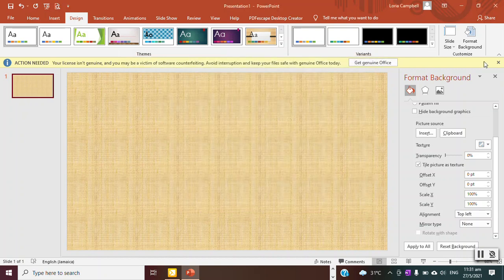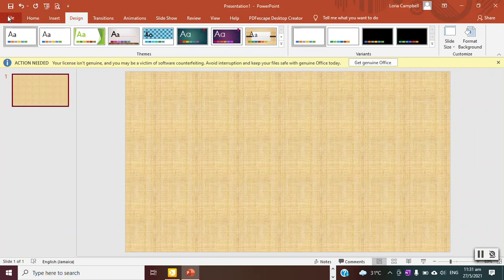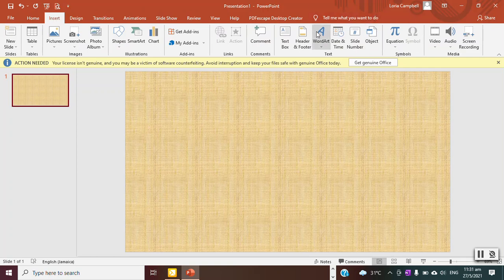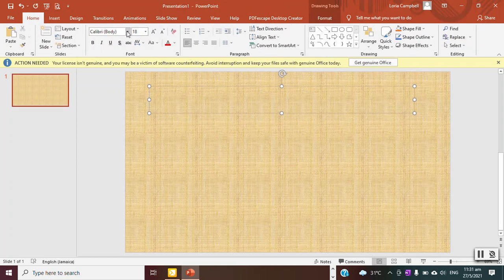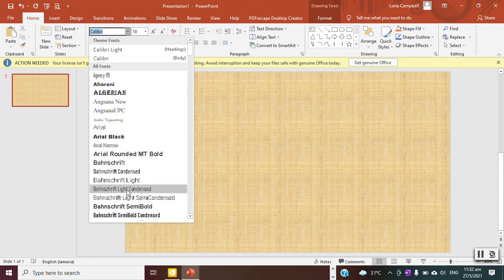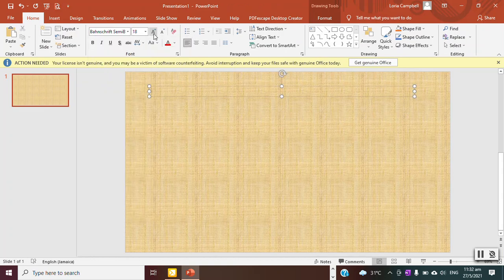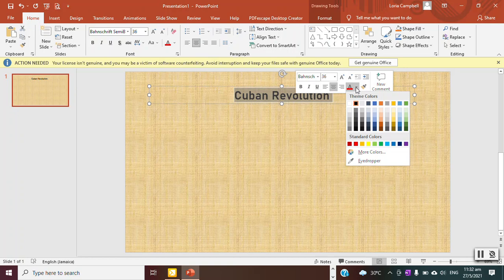So I have a background. I'm just going to work with this one since it's there. And I want to insert text. All right, so I click insert, and this is if you're using word art, and this is a regular text box. So I click. And here I can decide what size and what font I want. So if I want this, and I want it to be 36, all right, so I write Cuban Revolution.